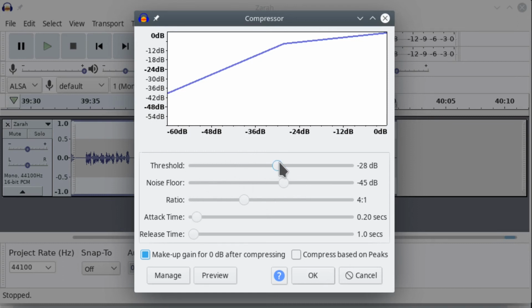Your threshold, -28, your noise floor, -45. Ratio, those might change. Your ratio should probably stick at 4:1, just because it's narration, that's pretty common. Set a fast attack time and a fast release time. 0.2 for attack, 1 second for release. And then all we're going to do is click OK.